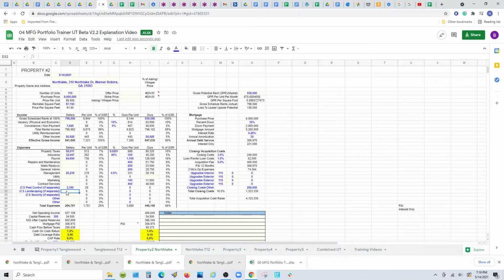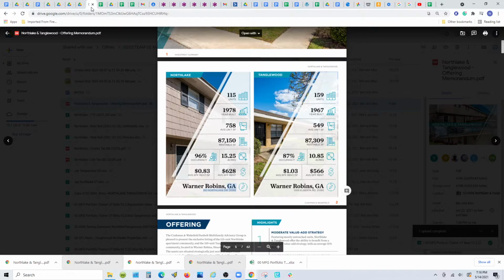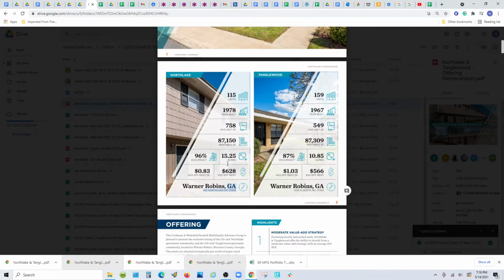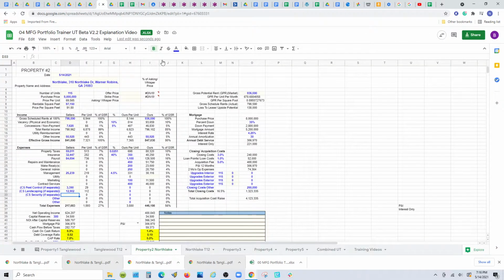Well, I don't believe that. We look at the acreage on this sucker. Look, it's 15 acres on North Lake. I don't think you're cutting the grass on 15 acres for 12,902. Now maybe you're not cutting every blade of grass on there, but that could be higher. That's only $100 per unit, right? That's probably a little bit low.